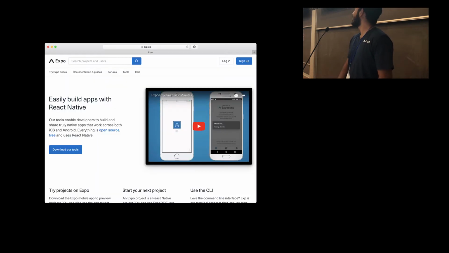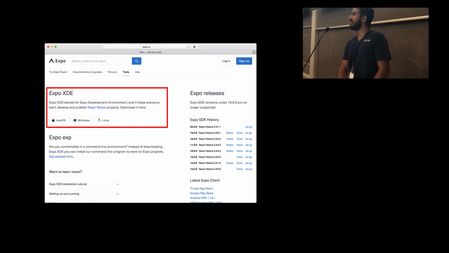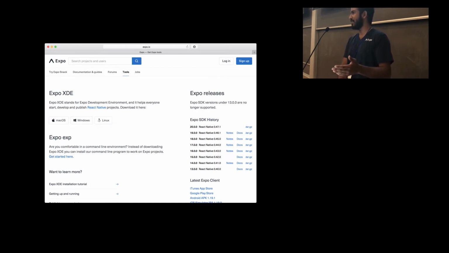To get it, you can go to expo.io. Let me just show you that website real quick. If you go to our website, it says download our tools. XDE is the Expo developer environment, which is the thing that you run on your computer. It takes your code and makes it something that the Expo app on your phone can read and run as an application. After that, you can publish that as an iOS App Store app or a Google Play Store app, just like everyone expects to see.